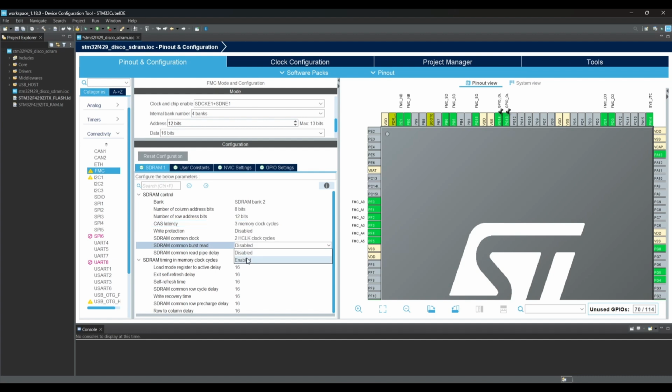Next, set write protection to disabled. Enable burst read, and set the read pipe delay to 1 clock cycle.